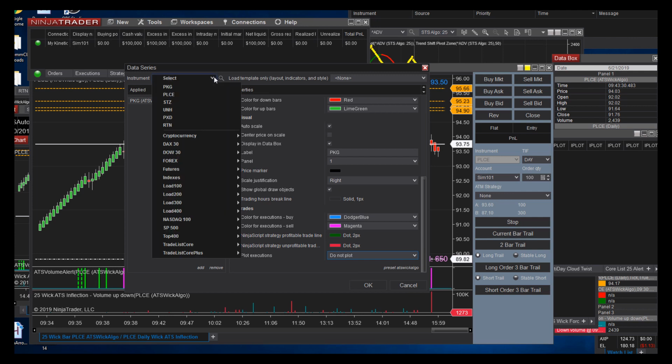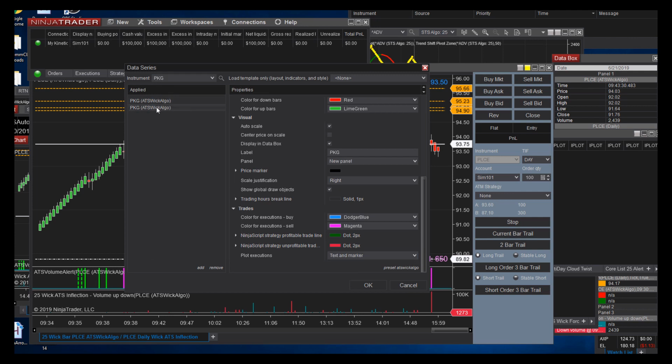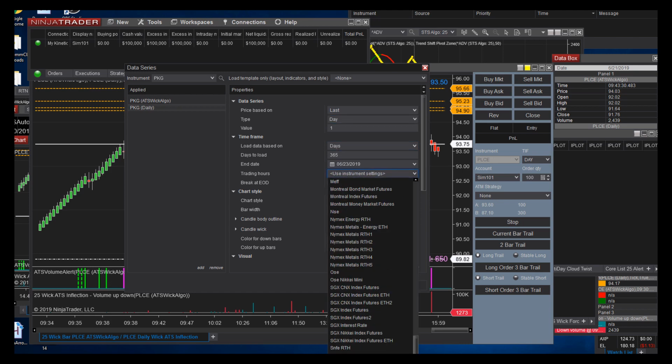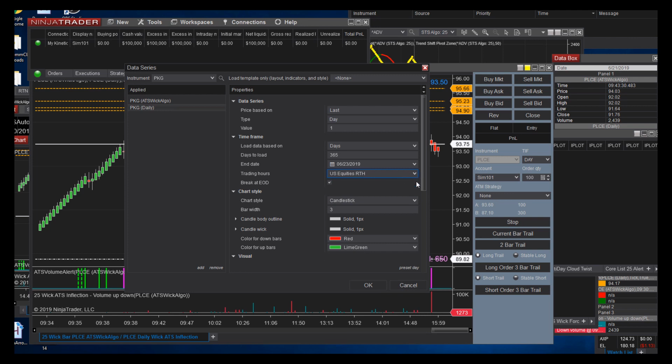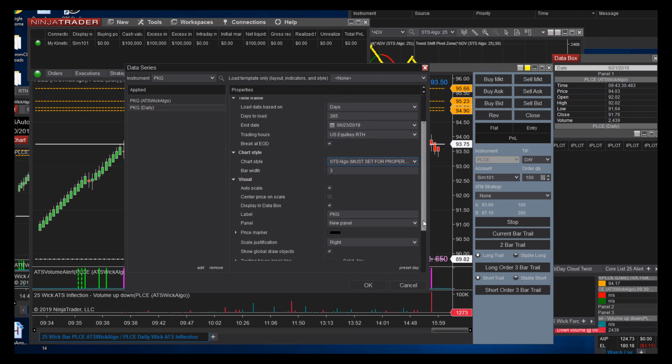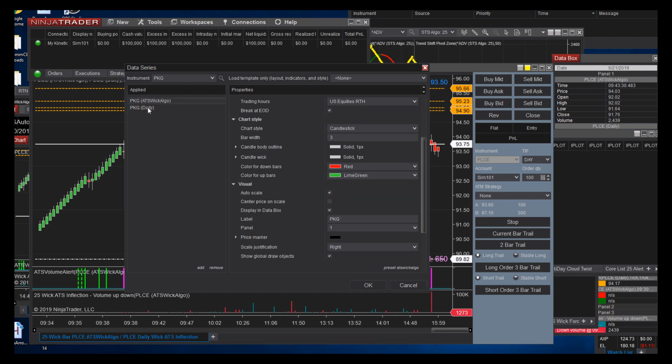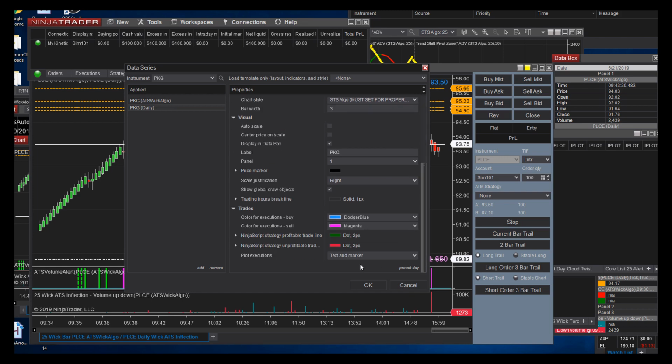And we're going to add another one. Make sure you choose the same symbol. We're going to set this one to daily. It's going to be 1 day, 365 days. Again, we have to select our regular trading hours from the pull down. We want the candlestick to use our STS Algo. We do not want an auto scale. We do not want a new panel. We want panel 1 to match up with our other bar type. And then we're going to the very bottom, do not plot. I'm going to say OK.